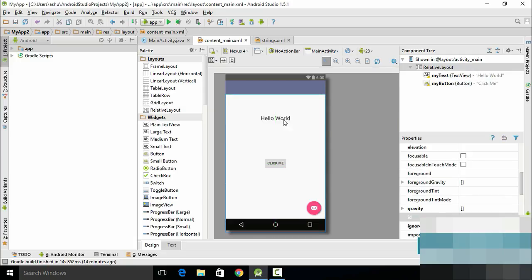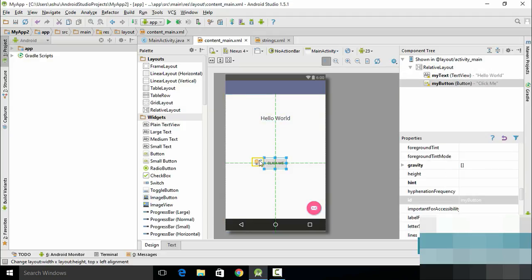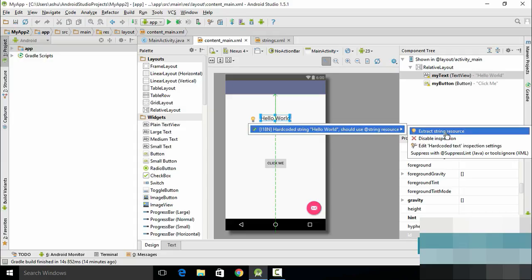Now once we are done with this, as you could notice, when we click on the text or when we click on the button, you could have a little light bulb over here, which signifies that we have a warning. So the next thing which we do is that we want to remove this warning. So you simply click on the text or you click on the button and you click the light bulb, and then just click on this arrow and then click on extract string resource.